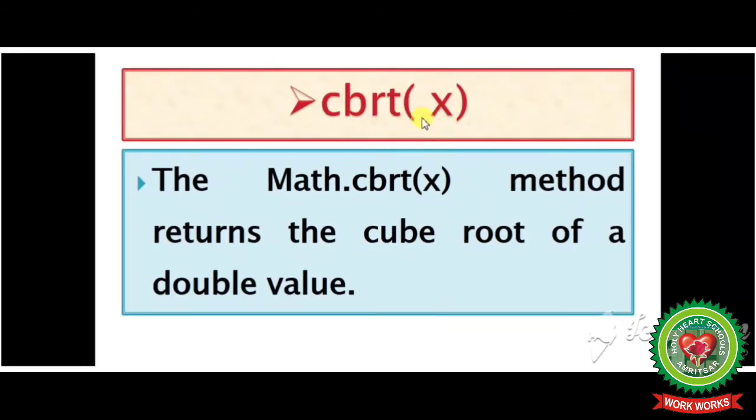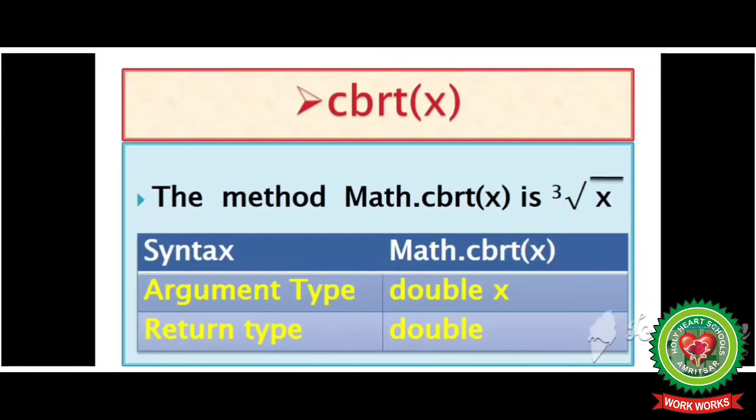The next method is cube root, that is cbrt(x). It also accepts only one argument in the round bracket. The Math.cbrt(x) method returns the cube root of a double value. The syntax is Math.cbrt(x), cube root of x. Here also the argument type will be double and the return type will also be double.